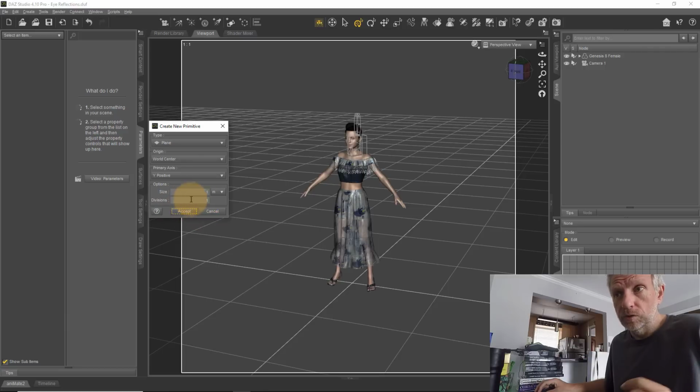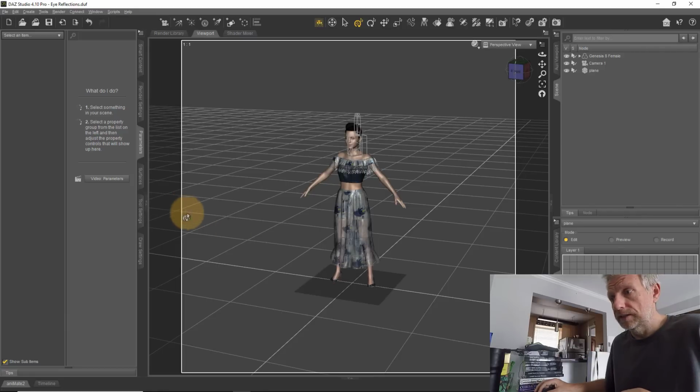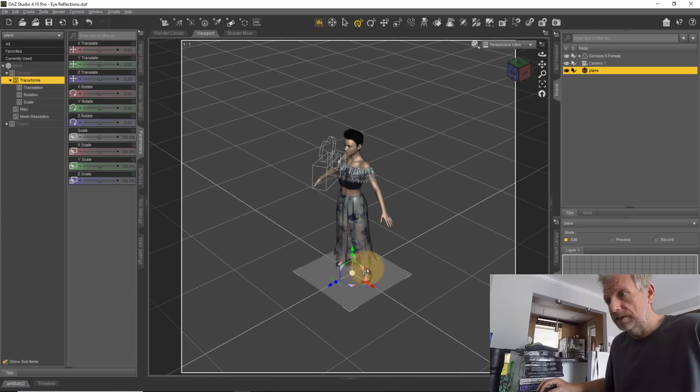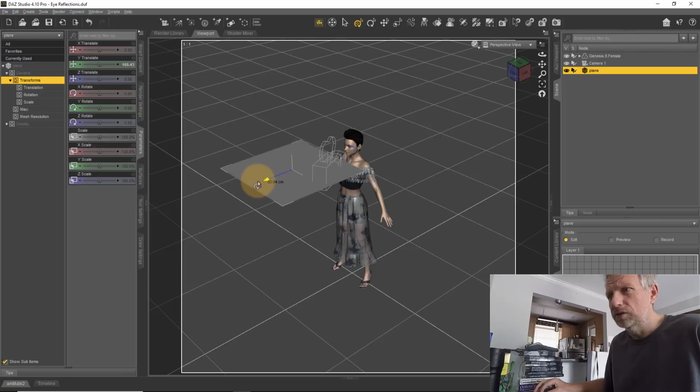We don't need to worry about division, so 1 will be fine in this case. Here it is. That's the plane. That's going to emulate our softbox here. So let's put that into position more or less to where the other spotlight was. Shouldn't have deleted that, should I? It's one of those things.